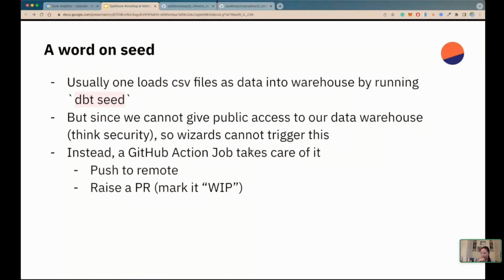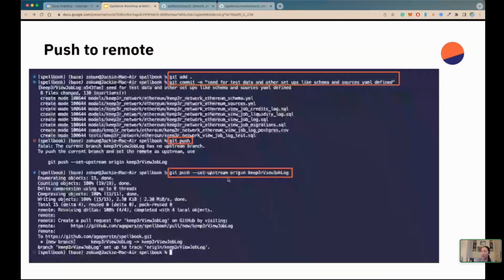There's a GitHub Action job that takes care of it. If you do these two steps, push to remote and raise a PR, then a GitHub Action job will automatically run dbt seed for you, and your table will be created that way. So first, push to remote. You do git add dot, which makes sure all the files you have are ready to be committed. The second step, you commit all the files that you just added.